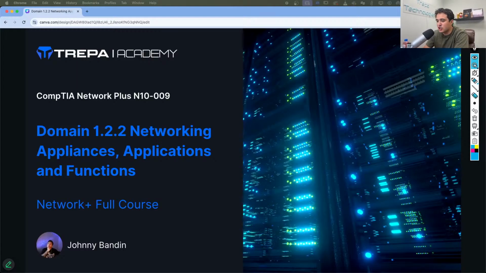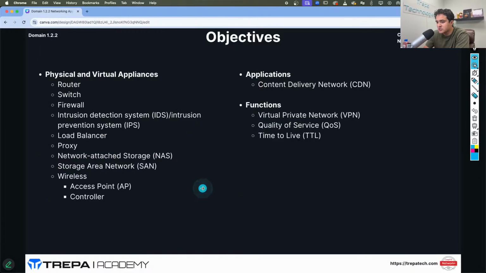All right, guys, let's go ahead and get started again. So now we're going to go over domain 1.2.2, networking appliances, applications, and functions. But now we're actually going to get into the applications and functions.